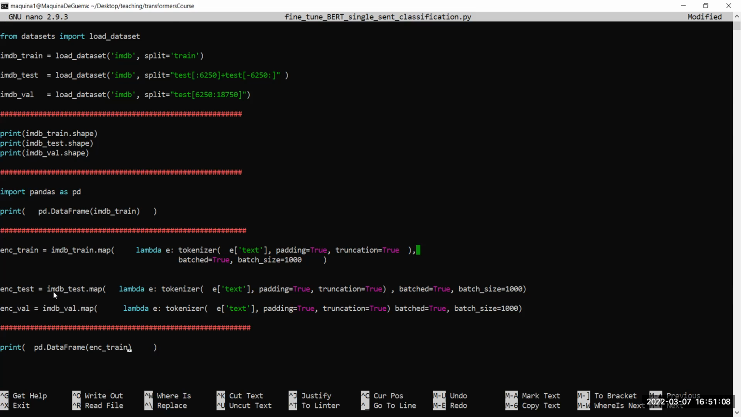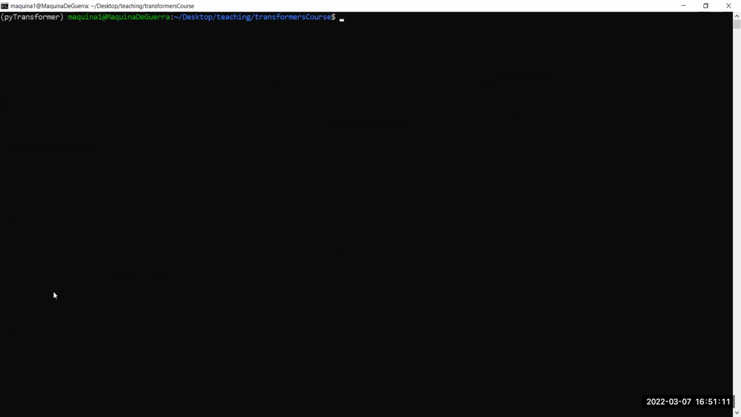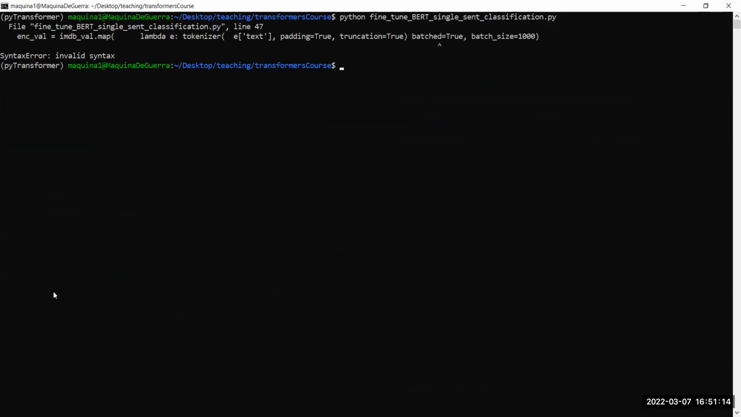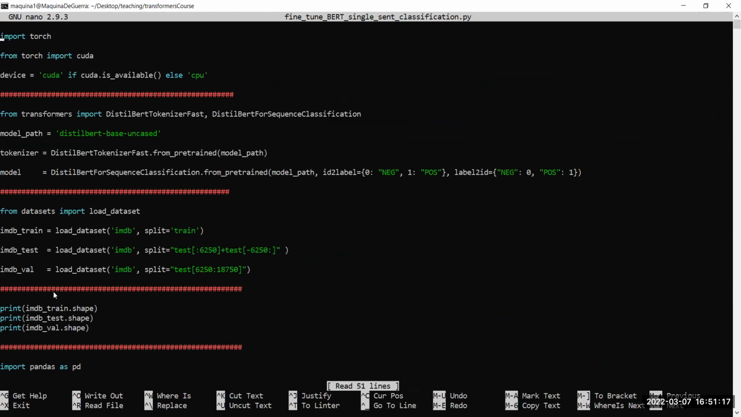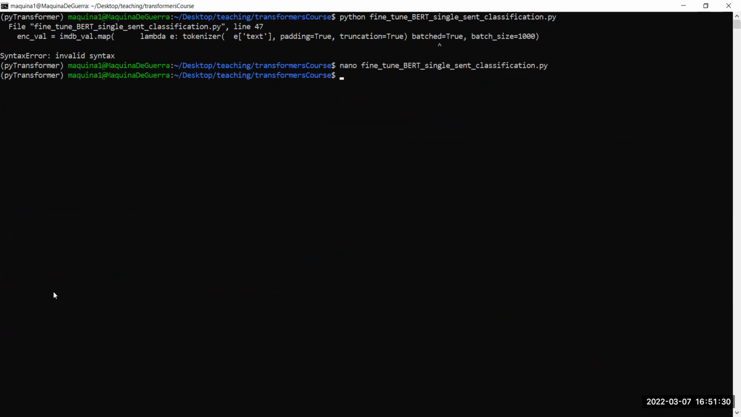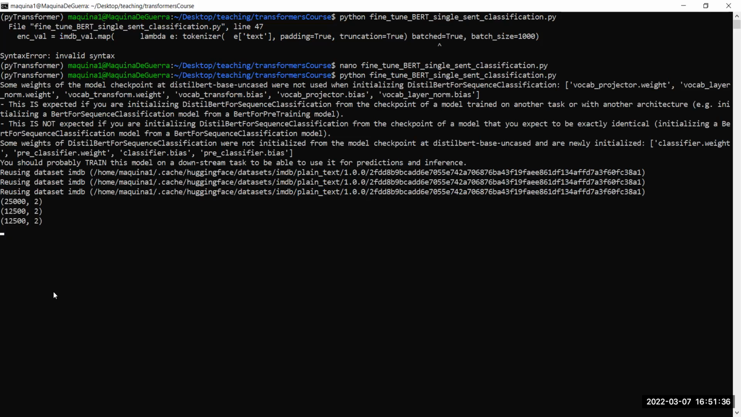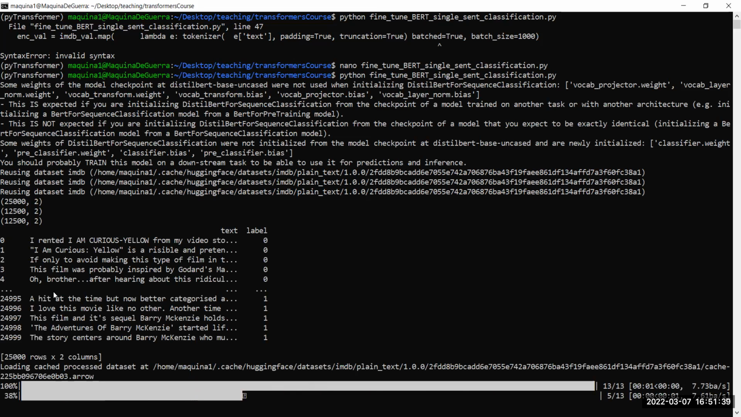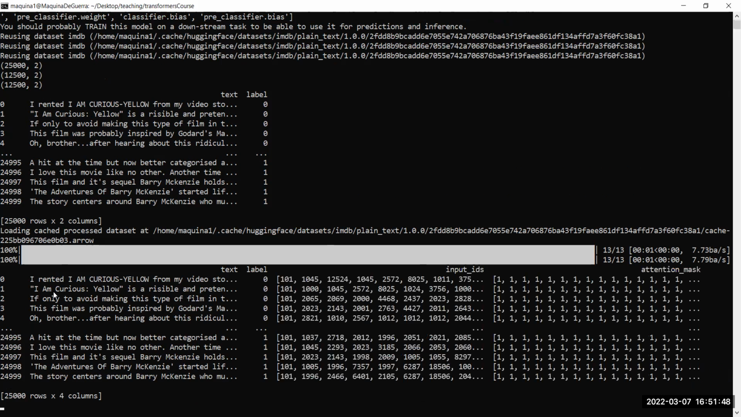All right, so let's run it. So Control X, Y. Clear here. Oops, there's an error. Missing a comma. So there it goes. So we have the original text. Should be tokenizing everything now. And now we have after the tokenization.